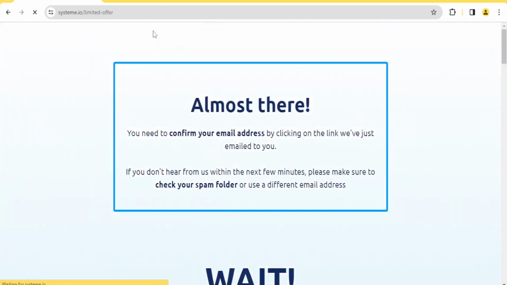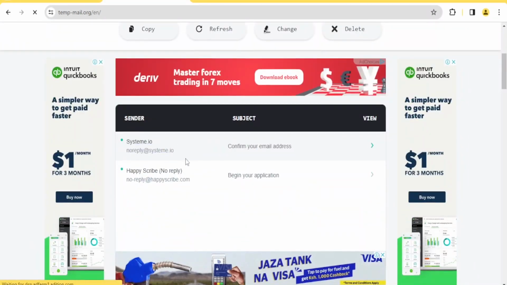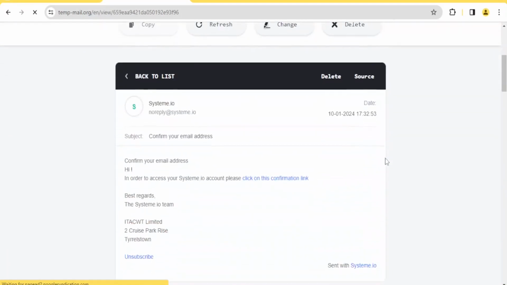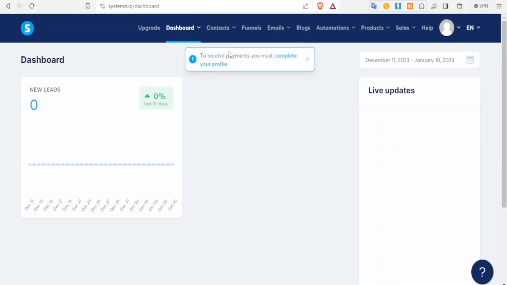And then you'll go back to your email and click on the link that has been sent here to confirm your account. You just click on that, and then you're going to put your new password here and the other password, and then you click on save. And that will bring you to your system.io homepage.